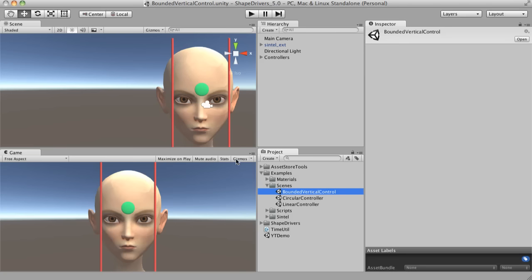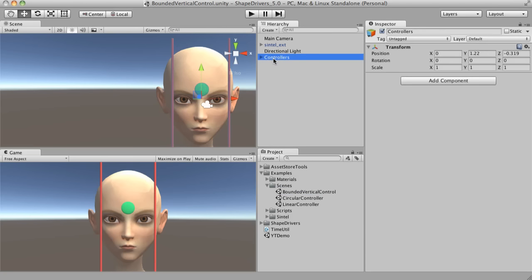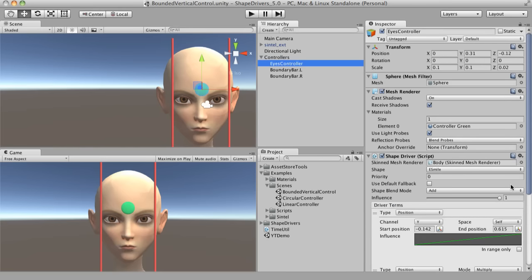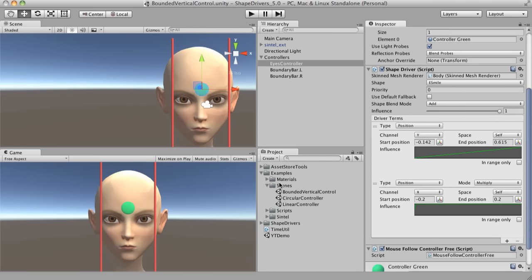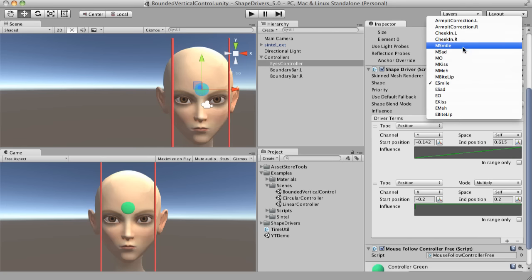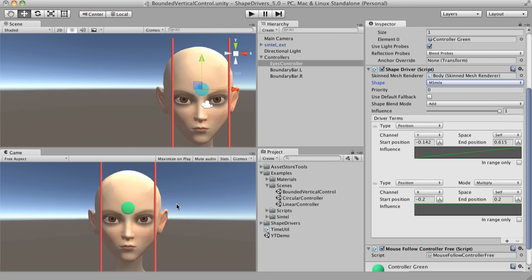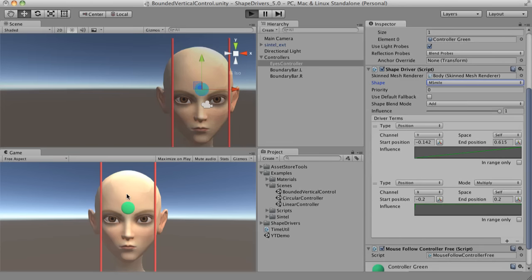Lastly, I want to go ahead and real quick show you a bounded control, which is cool for the simple reason that it uses two driver terms in one shape driver. So first, let me show you what's happening here. Actually, let me turn this over to mSmile. If I hit play, the mouth shape is now determined by the height of this controller sphere. So not happy, very happy, which is all fine and good.